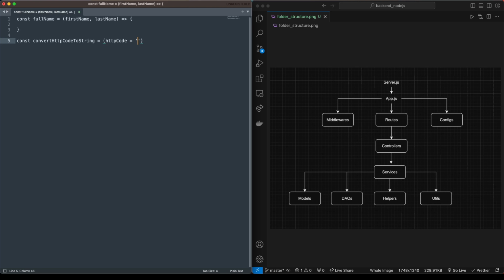For example, 404 default is thus it will return if not found, for example. How do you think which function should contain in helpers and which one is in utils?